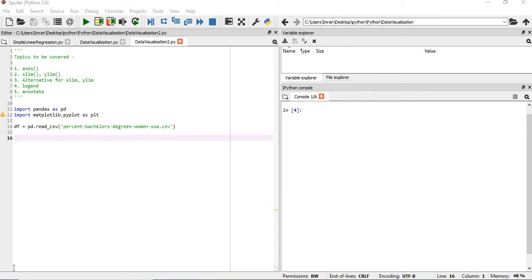We will cover axes, xlim and ylim, and then the alternative for xlim and ylim, the legend, how to represent our figure with the legend, and then the annotate, where we will display the maximum and the minimum position of a particular curve.